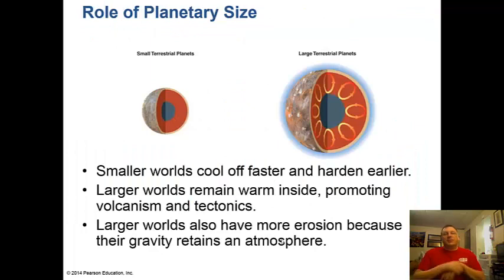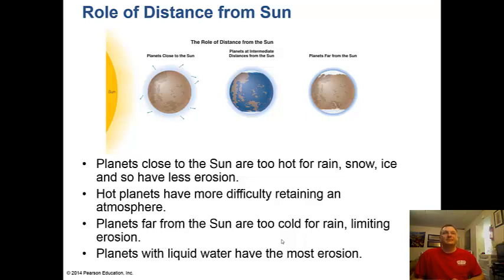Well, the role of the planet's size plays a part in all this. The smaller worlds cool off faster and harden earlier. If you have a small bowl of soup, it's going to get colder faster than a big bowl of soup. Larger worlds remain warm inside, which promotes the volcanism and the plate tectonics. Larger worlds also have more erosion because the gravity retains an atmosphere to them, like Earth and Mars and Venus.